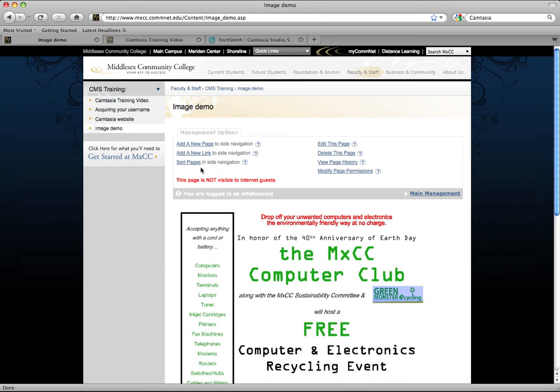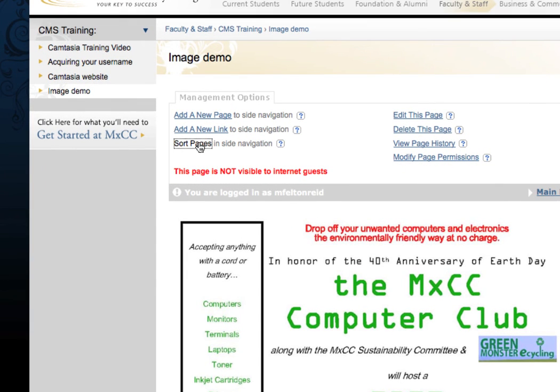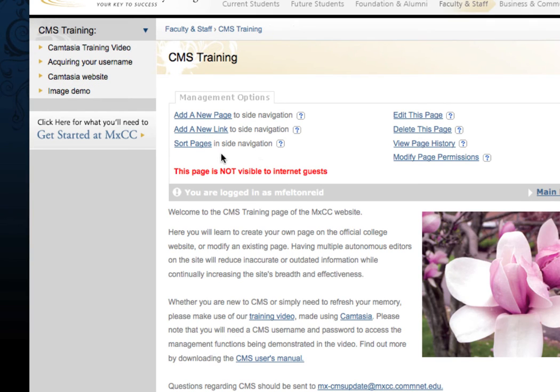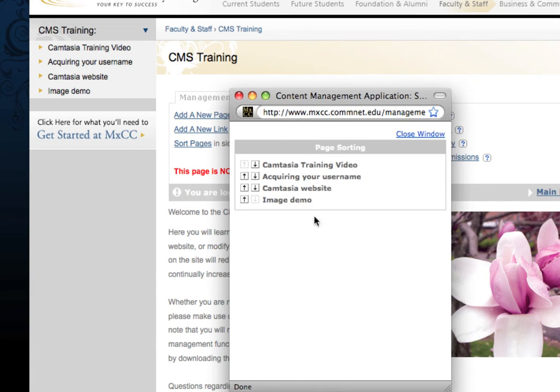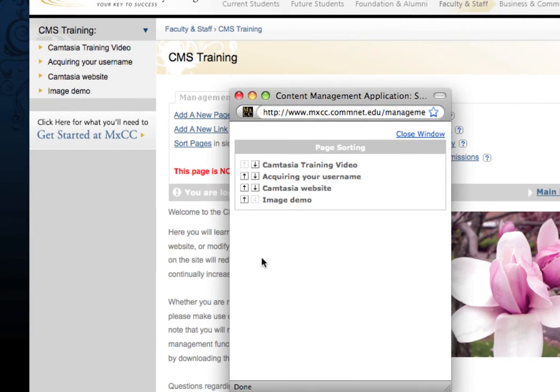So the very last thing I want to call attention to is the sort pages function. This allows you to rearrange or arrange the order of the pages in your side navigation. You have to first be at the original, the primary page to do this, and then you'll click on Sort Pages. And then arrange them in whatever order you choose.